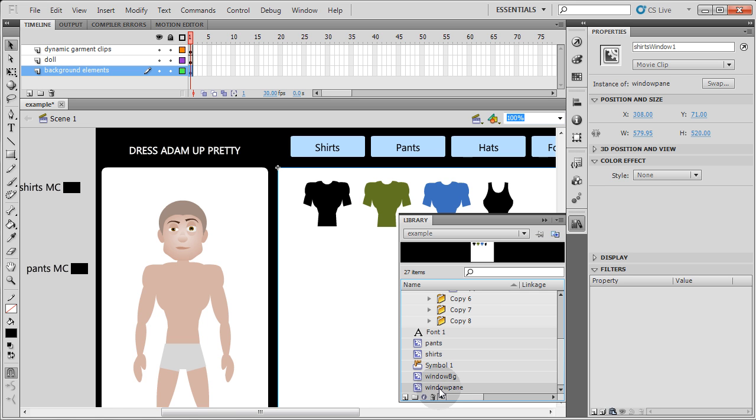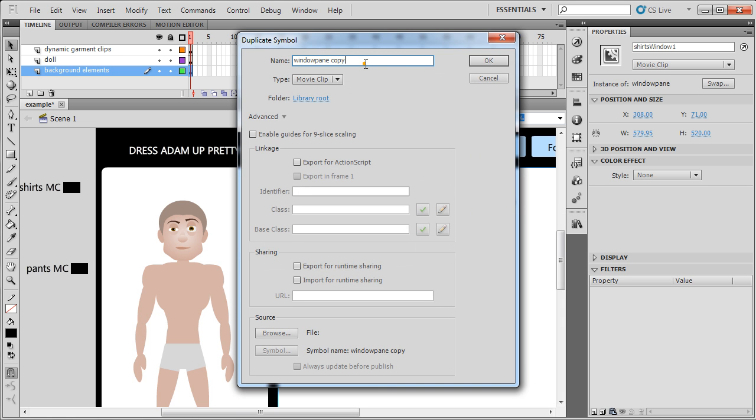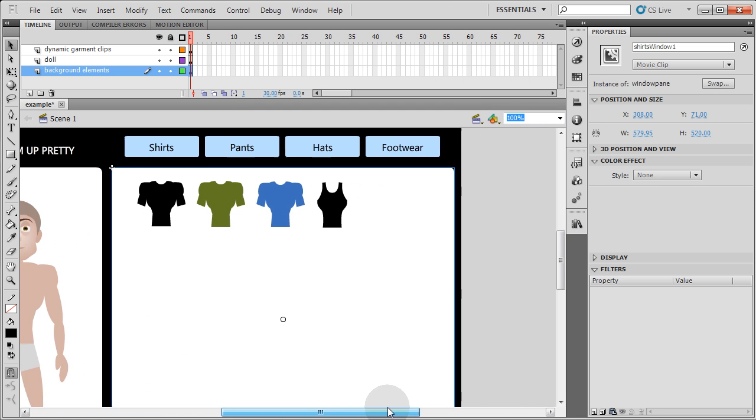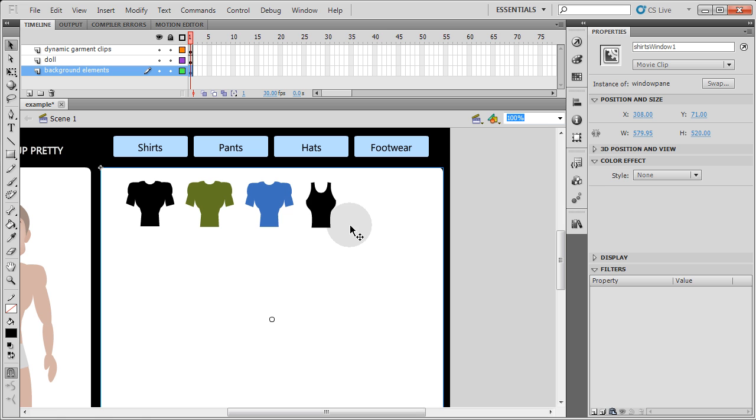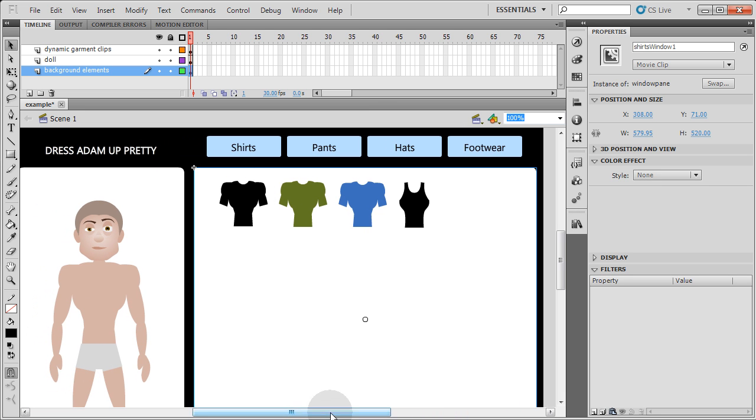I'm going to duplicate that now. Right click it, duplicate it. Let's call it window pane pants. Okay. Now let's drag it out from the library. Now where this one is living is fine because this is going to be my default garment window when the application loads for the user to dress me. So its location is just dandy.